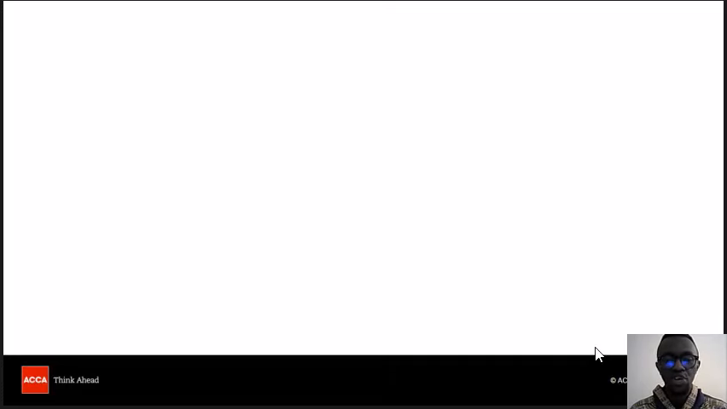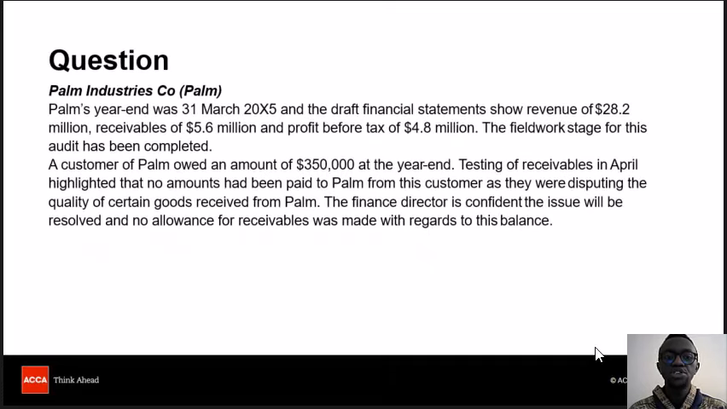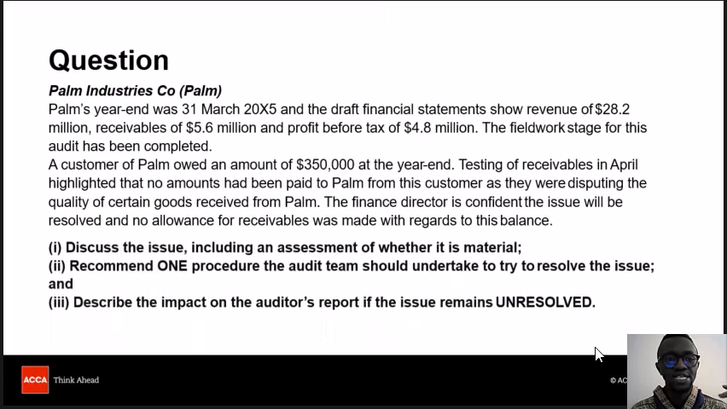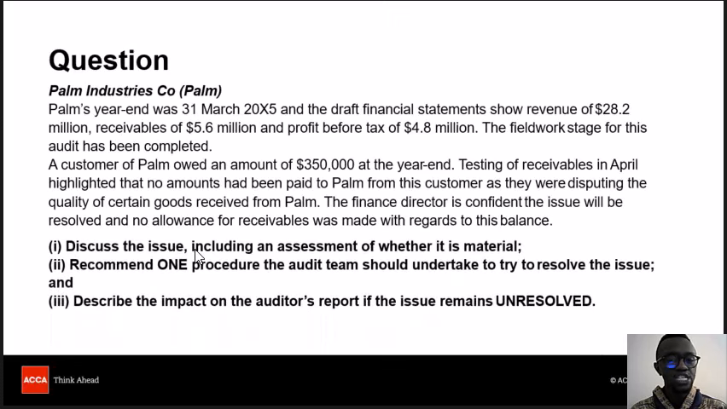Now, let's deal with a question here as we end. I have a question here on Palm Industries, and the question basically states, discuss the issue, including an assessment of whether it is material, recommend one procedure the audit team should undertake to try and resolve the issue, and describe the impact on the auditor's report if the issue remains unresolved. So I want us to look at this part. We have Palm's year end. The draft financial statements show revenue of 28.2 million, receivables of 5.6 million, profit before tax of 4.8 million. So they give us figures here. They tell us that a customer of Palm owed an amount of 350,000 at the year end.